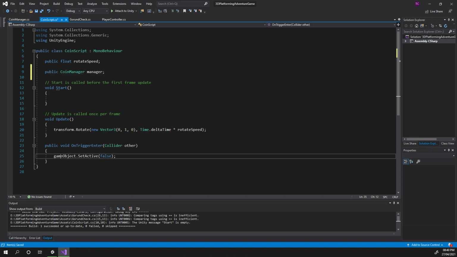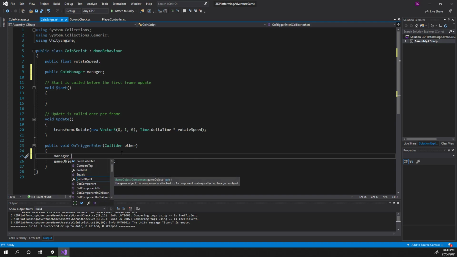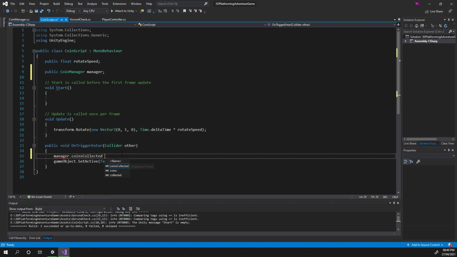And then whenever we pick up the coin, which is when we do this on trigger enter method, just before we turn ourselves off, we're going to get the manager. We're going to use the dot operator to access all the variables, which is this coins collected variable. And then we're going to say it's equal to 1. Oh no, that's not going to work because that means every time we collect a coin, it will be equal to 1 again and again and again. We need to make sure that this is plus equals 1, which means that each time we collect the coin, it will go up by 1. So I'm going to build that out.